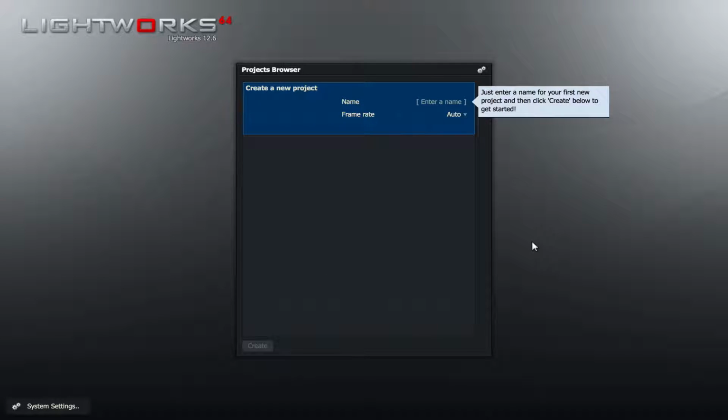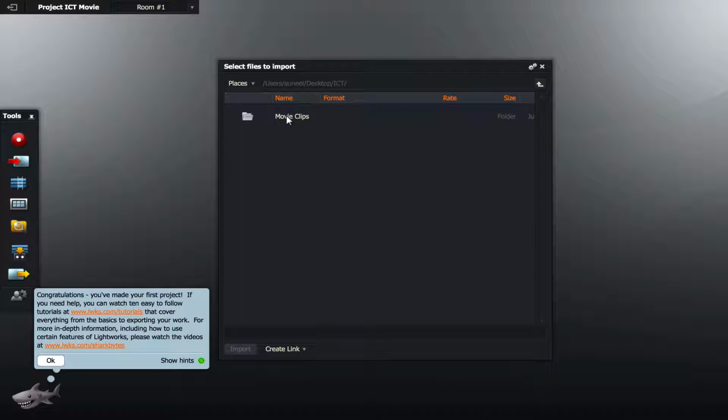Now, once you're logged into Lightworks, it asks you to create a new project. In this case, it's just going to be ICT movie. You don't have to touch the frame rate, and you press create. As soon as you click on the create button, you end up having to import some clips. That means any movies that you took now have to come into Lightworks so that you can edit them.